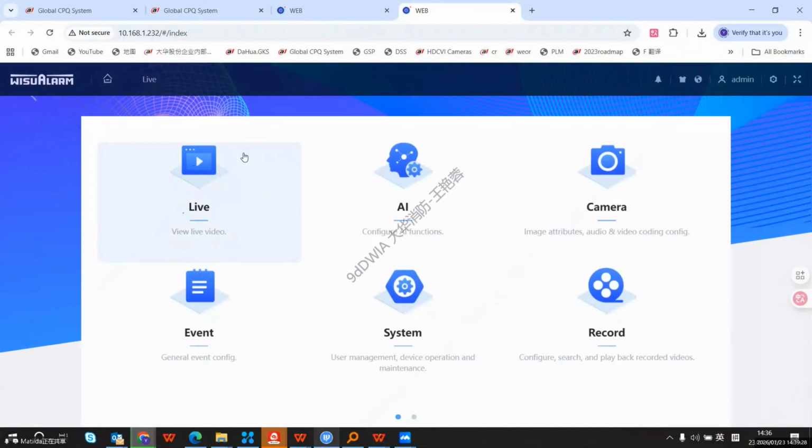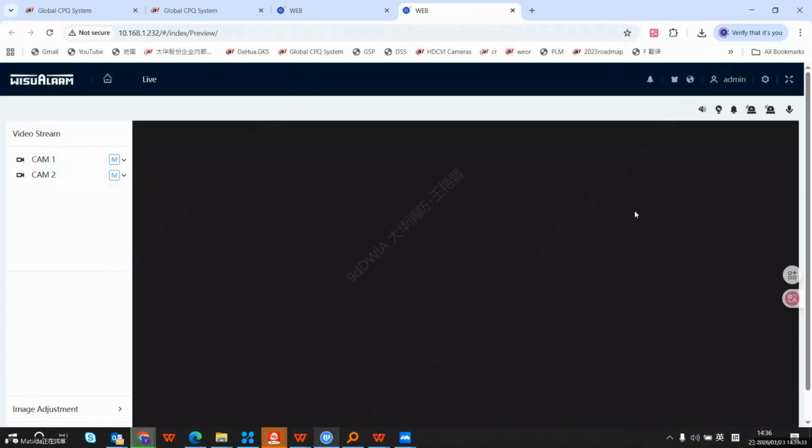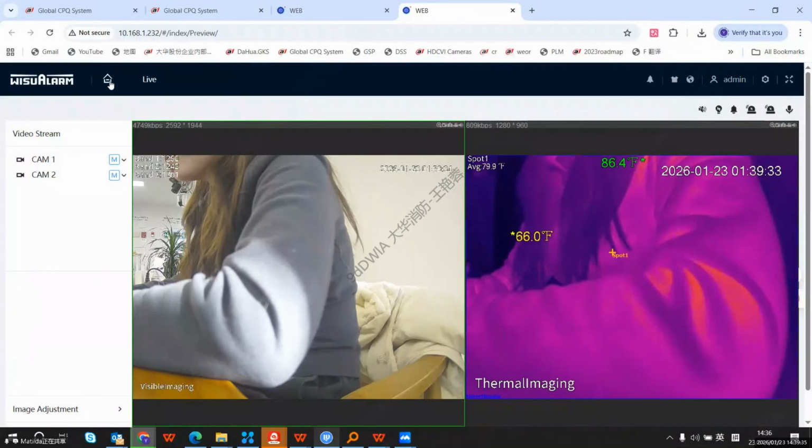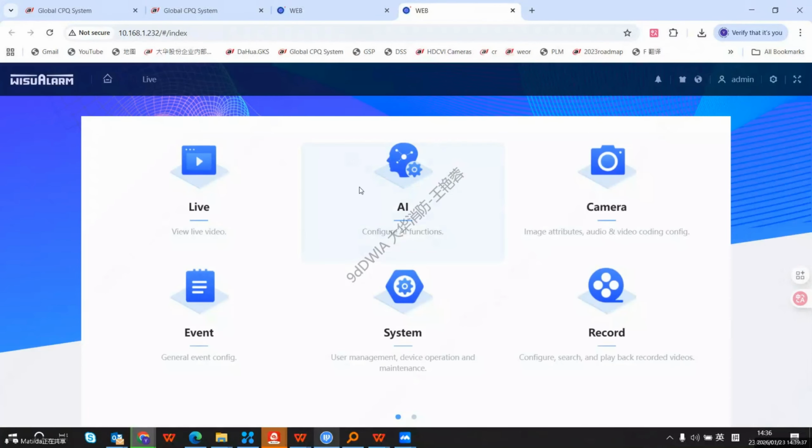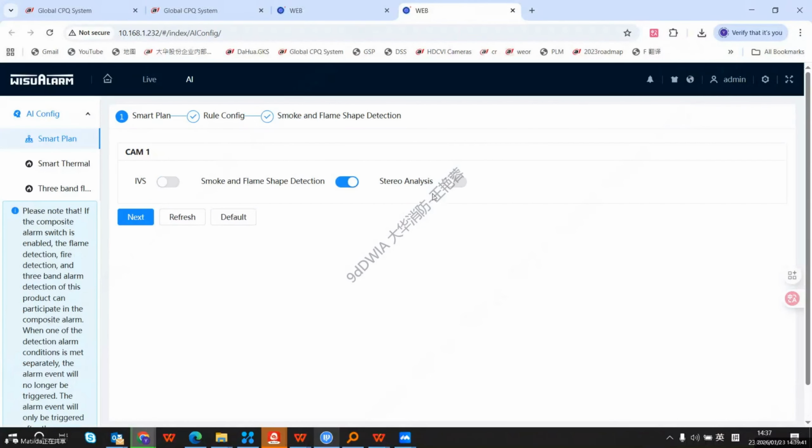Here we can see the live video from Wisualarm and the sumo lens. And here we can configure some AI functions. There are three parts of AI config.